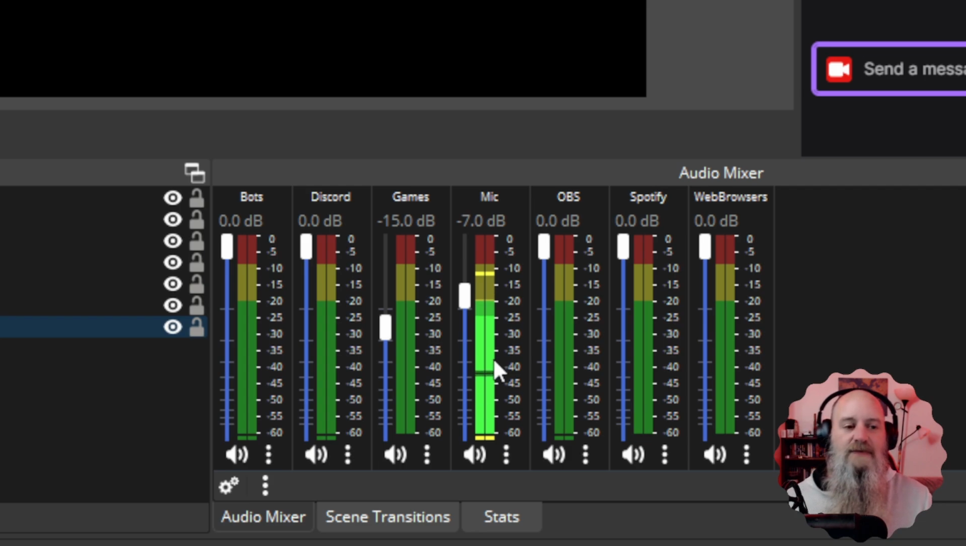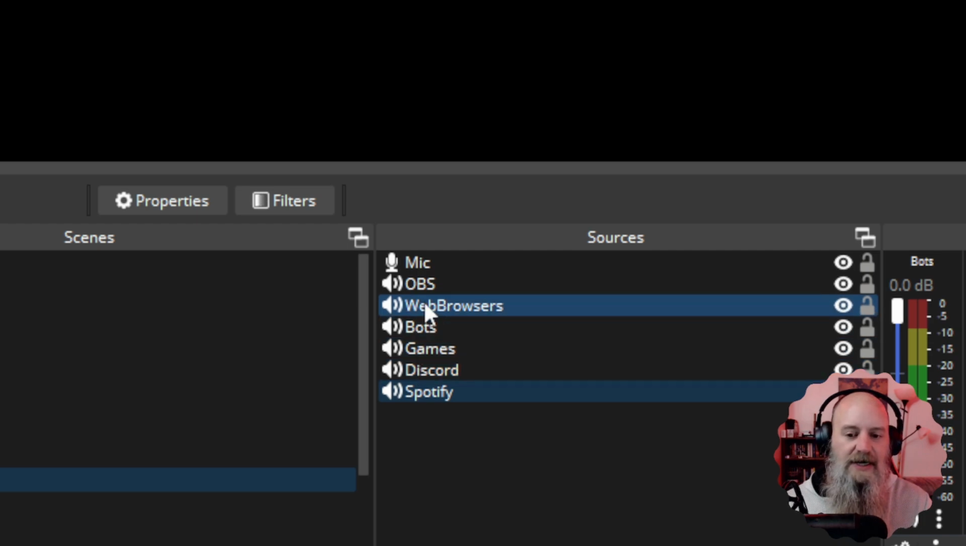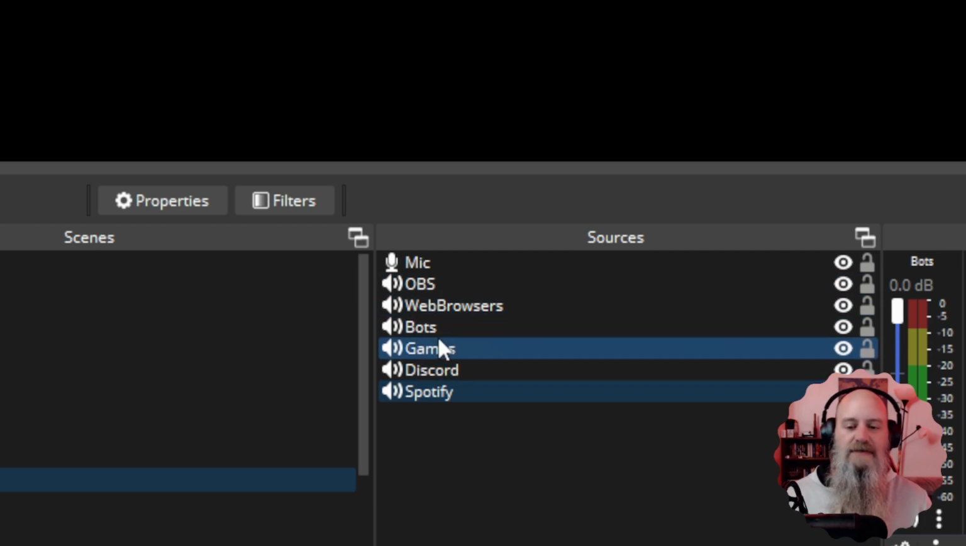But that's the most important thing. So make sure that you name all of your sources. And if you have to go through and rename all of your audio sources, that's fine. But make sure they are one name. They don't have to be capitalized or anything like that. But you do need to make sure that your moderators know what you have named all of your audio sources.